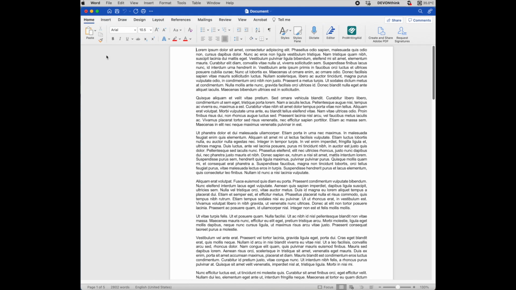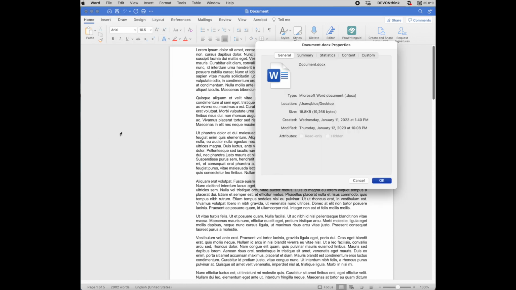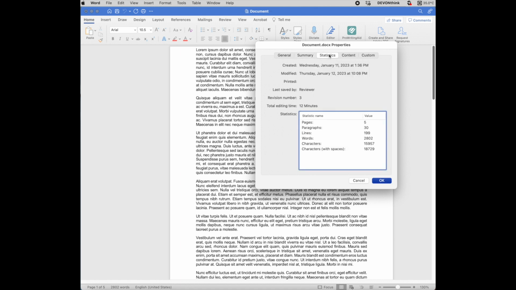On a Mac, with the document open in Word, go to File, then Properties. Go to Summary, it'll have the author name. You can change it here, but you also need to change it in General Preferences. Under Statistics, you can see your total editing time and who last saved the document.